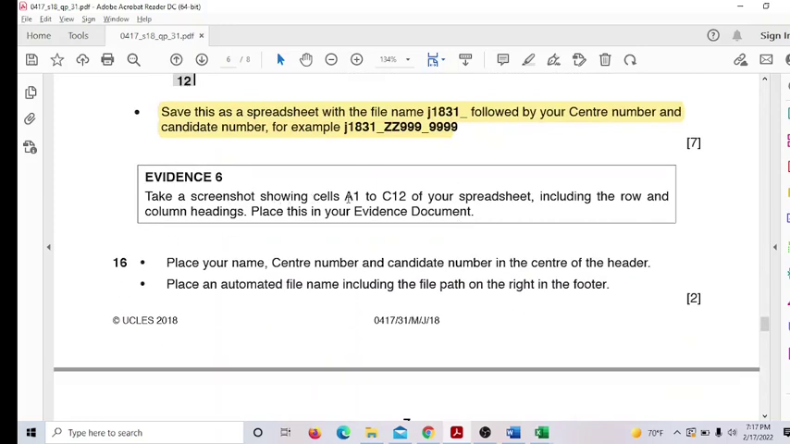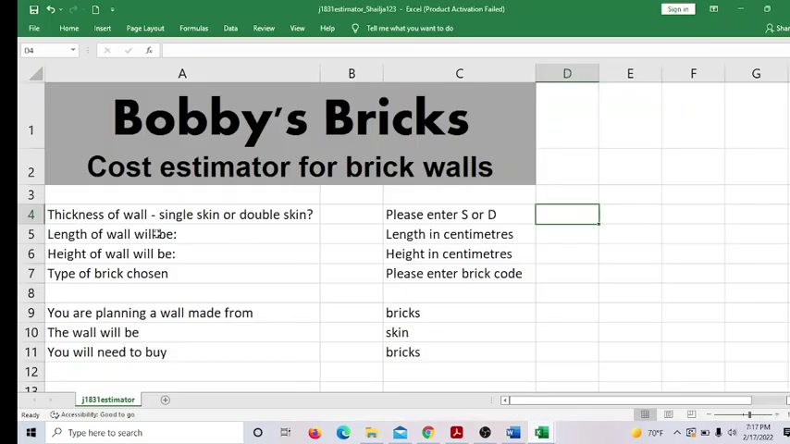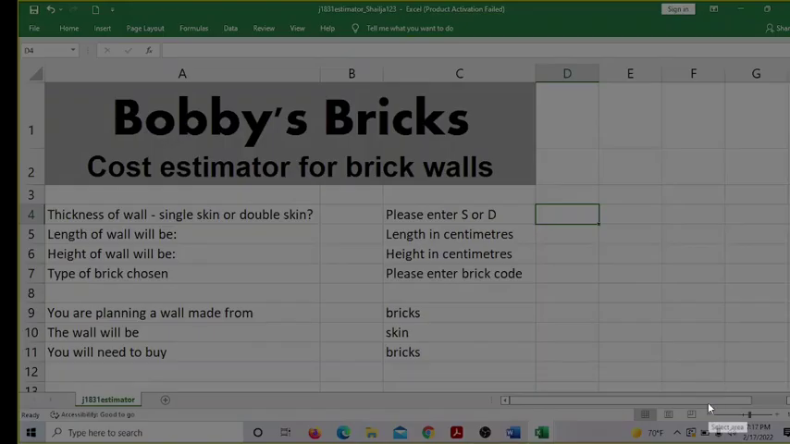Take a screenshot showing the cells A1 to C12 of your spreadsheet, including the row and column headings. Place this in your evidence document. Screenshot they want. Okay, A1 to C12. Let me just take a screenshot with the print screen button. They want the row headings and column headings as well.